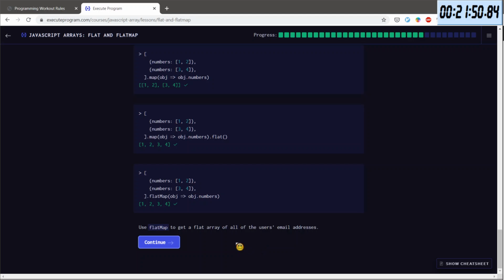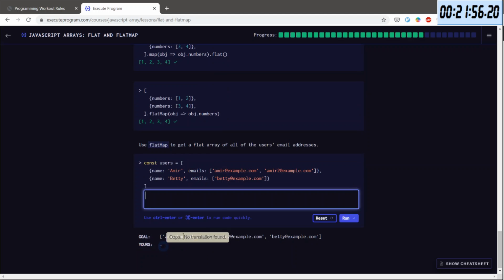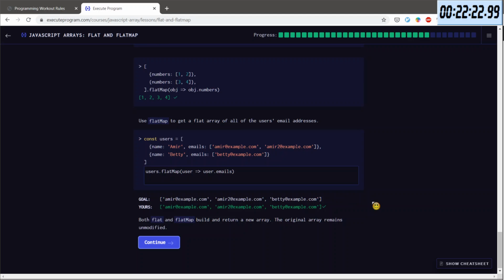Use flatmap to get a flat array of all of users' email addresses. Sure, so it will be users dot flatmap, and we want user, and we will return user emails like so. Voila. That's nice. That's nice. I feel like an expert now.